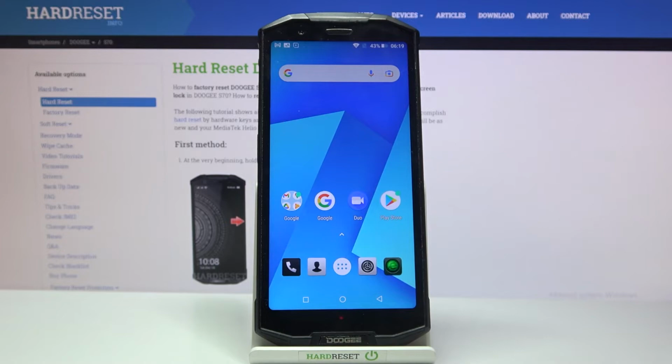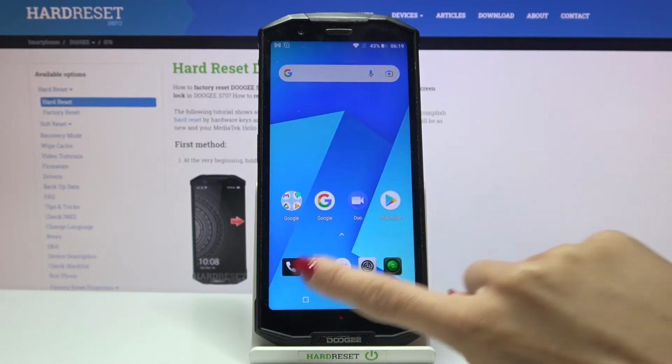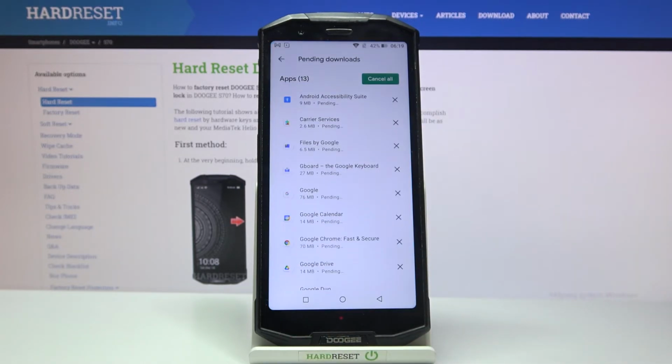Also, you can use your device in a normal way, and it will be done in the background, so no worries, it will be updated here. And this is it. This is how you can update your applications.